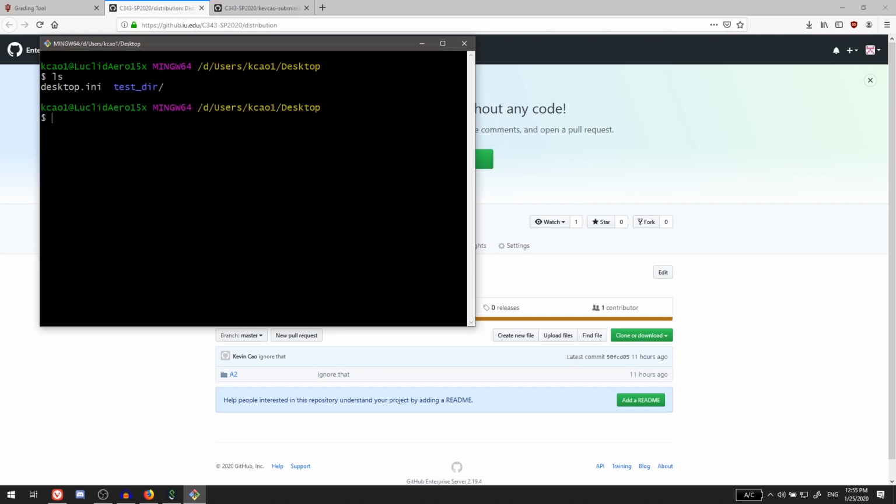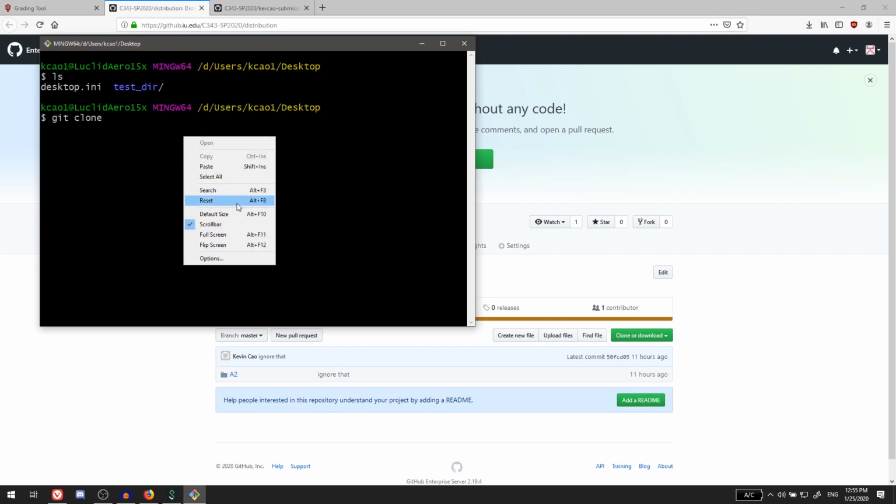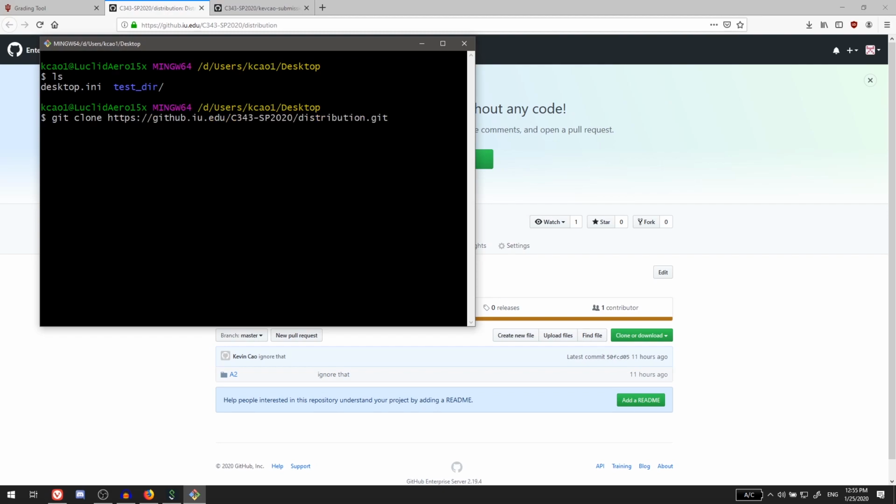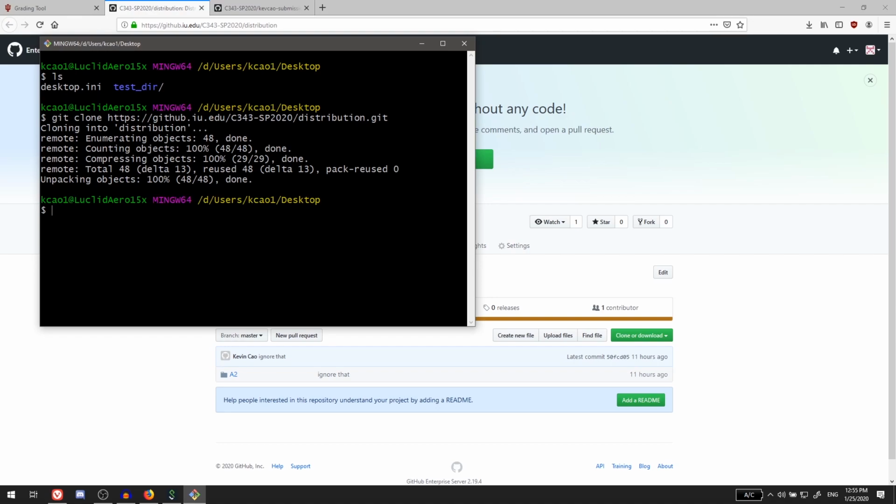So at this point, in order to clone it into your desktop, type in git clone, and then that link that you copied earlier, paste that in. And then hit enter. So you notice here, we've cloned into that. So if we type in ls now, we can see it says distribution. So you've successfully cloned the distribution repo onto your main machine.